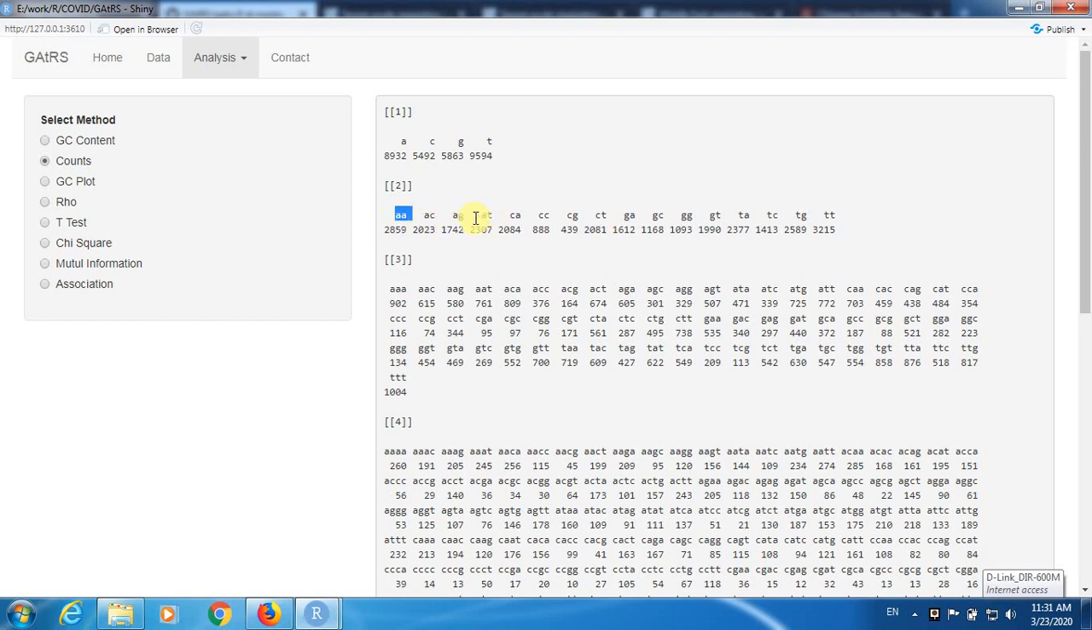I calculated this. The application calculates this, pairs with the help of R code. We use the R programming language to make this. Now I can see there are 2,859 pairs of AA, and there are 2,023 pairs of AC, something like that.